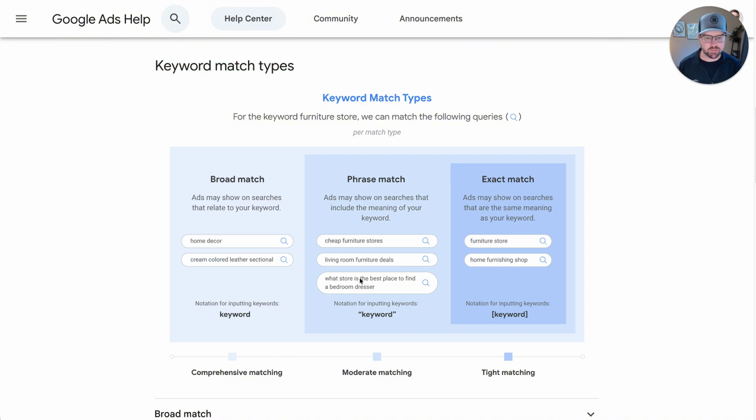Then there's something called phrase match, which broadens us out a bit, right? So if you wanted to target something like cheap furniture stores, that would also roll over into stuff like living room furniture deals. What store is the best place to find a bedroom dresser? It's kind of like this similar idea, right? Like a cheap furniture store, living room furniture deals, you're really just looking for a place to get a good deal on furniture, right? And then you can go even more broad, which is broad match. And that's just like anything that's even closely related. So we tend to not use broad match all that much. It's usually going to be phrase or exact match.